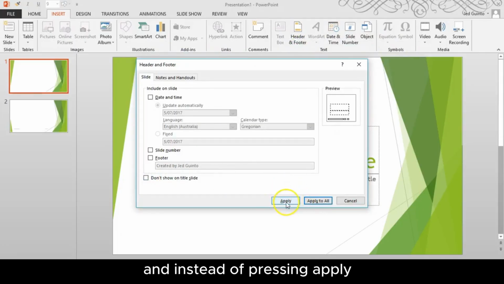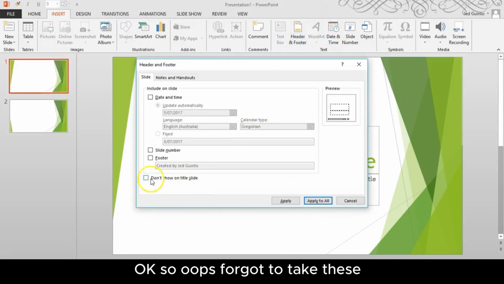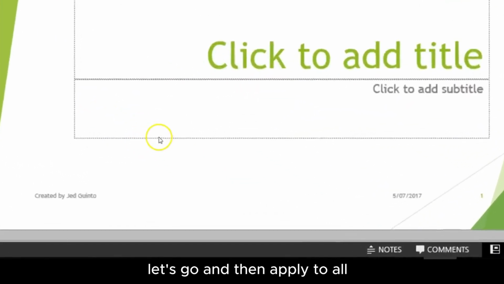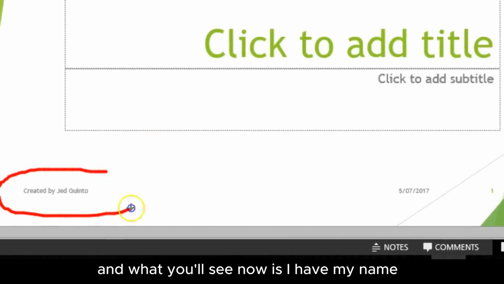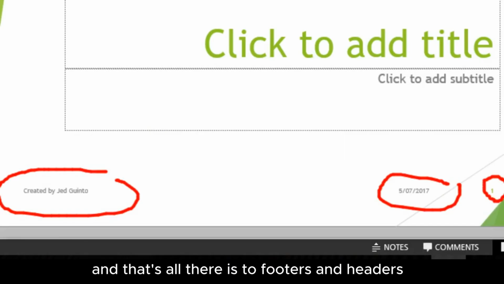And instead of pressing apply, I want to do apply all so that it applies to every single slide in the document. Okay? So, oops. Forgot to tick these. Let's go and then apply to all. And what you'll see now is I have my name, the date, and the slide number. And that's all there is to footers and headers.